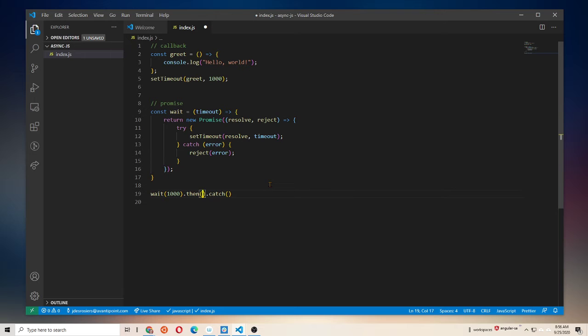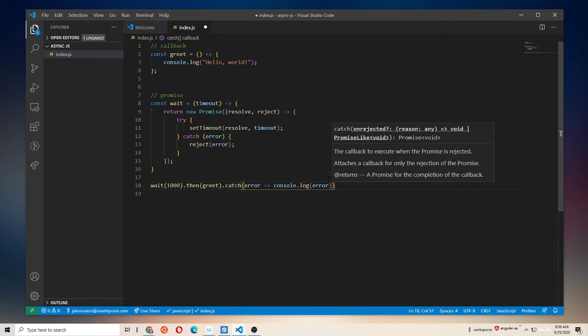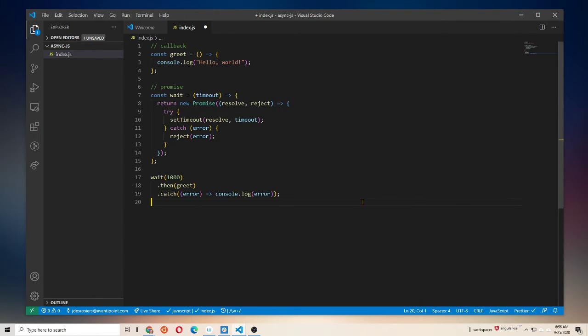So here I can pass my greet function. So once the promise is resolved, then we'll run greet to say hello world. We can go ahead and delete our call to set timeout here. And then catch runs if something went wrong. So here we can take an error, and we'll just console.log the error, like so. So that's what the promise interface looks like.